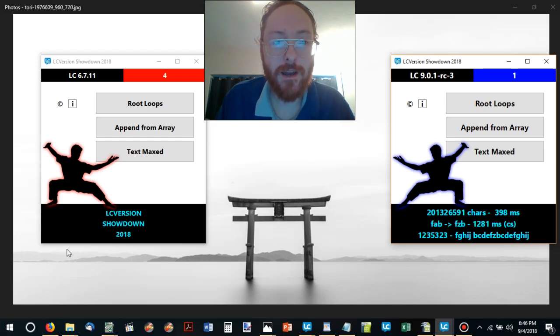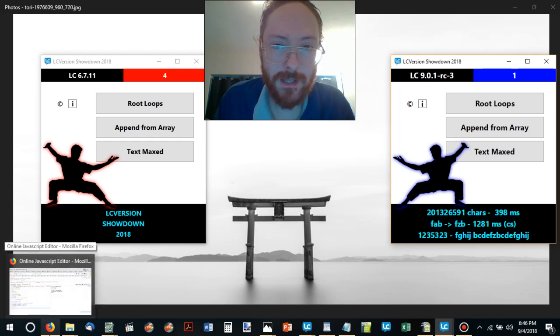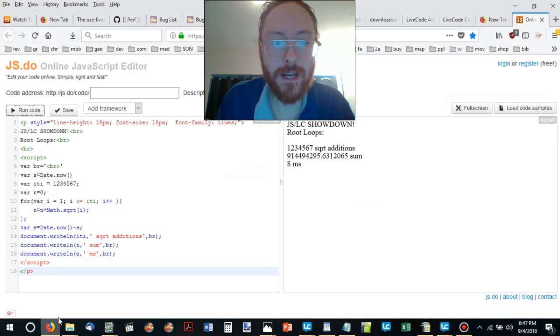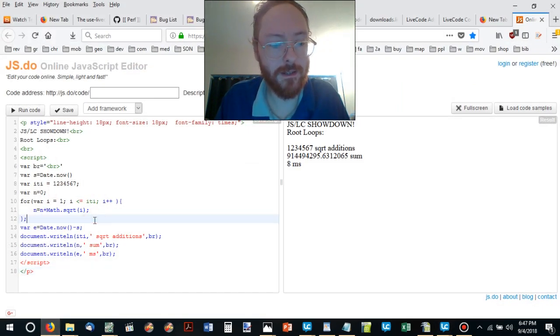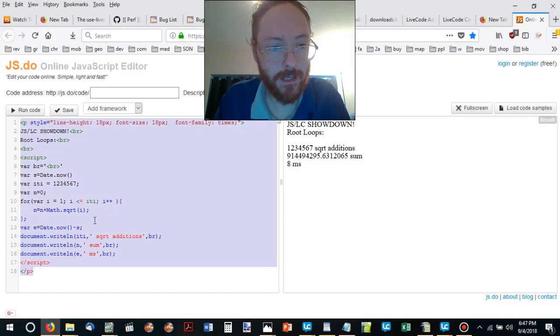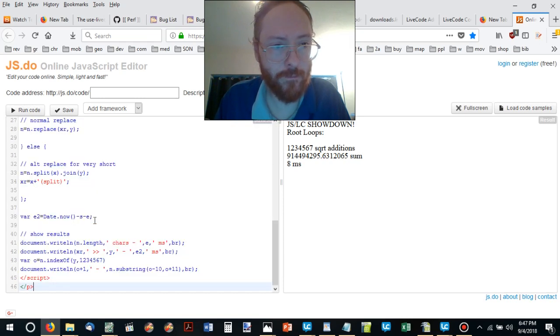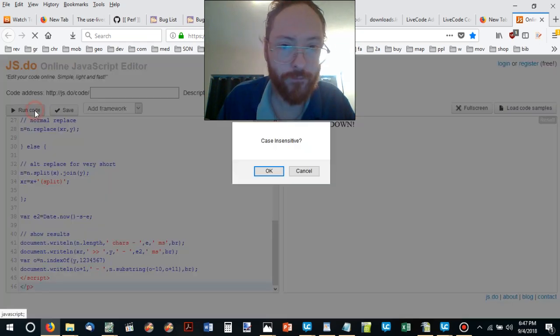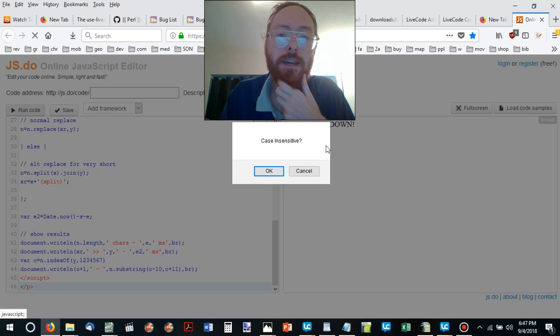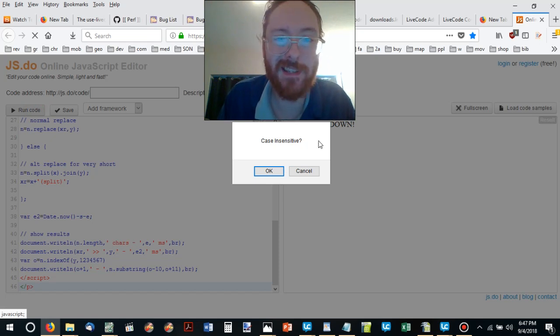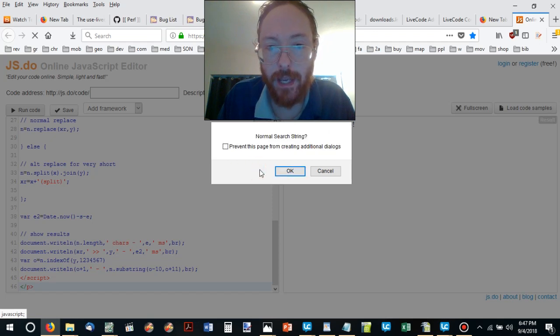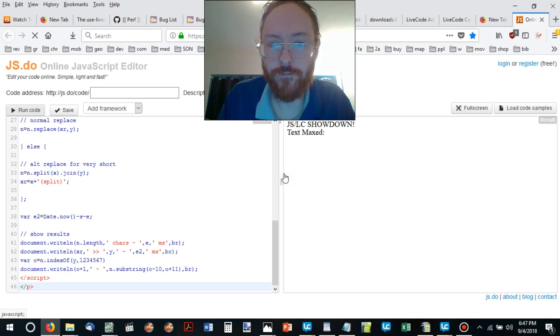And then of course, let's take a look at the JavaScript for that one. Once you press these test buttons, the JavaScript is automatically copied to the clipboard already. All you gotta do is paste it in, press run. This one's going to give a couple of options for the JavaScript. Do you want it case insensitive? I'm just going to say yeah, okay. In a normal search string, I'll explain that later.